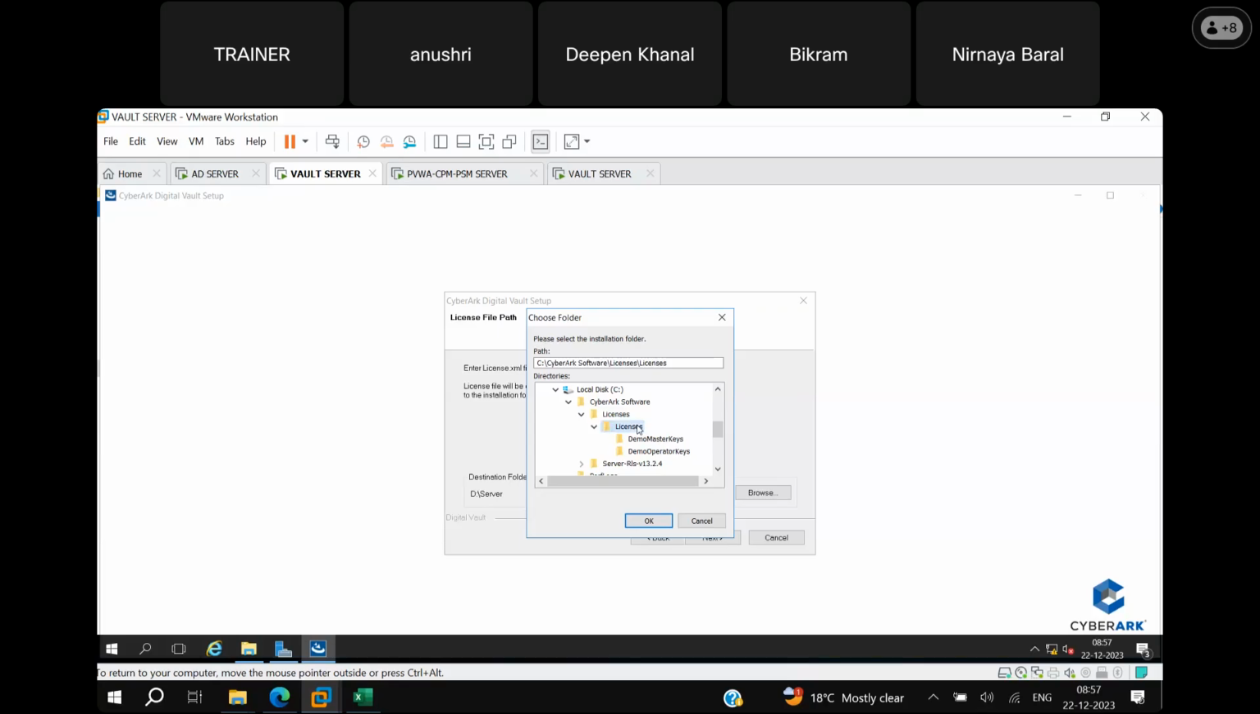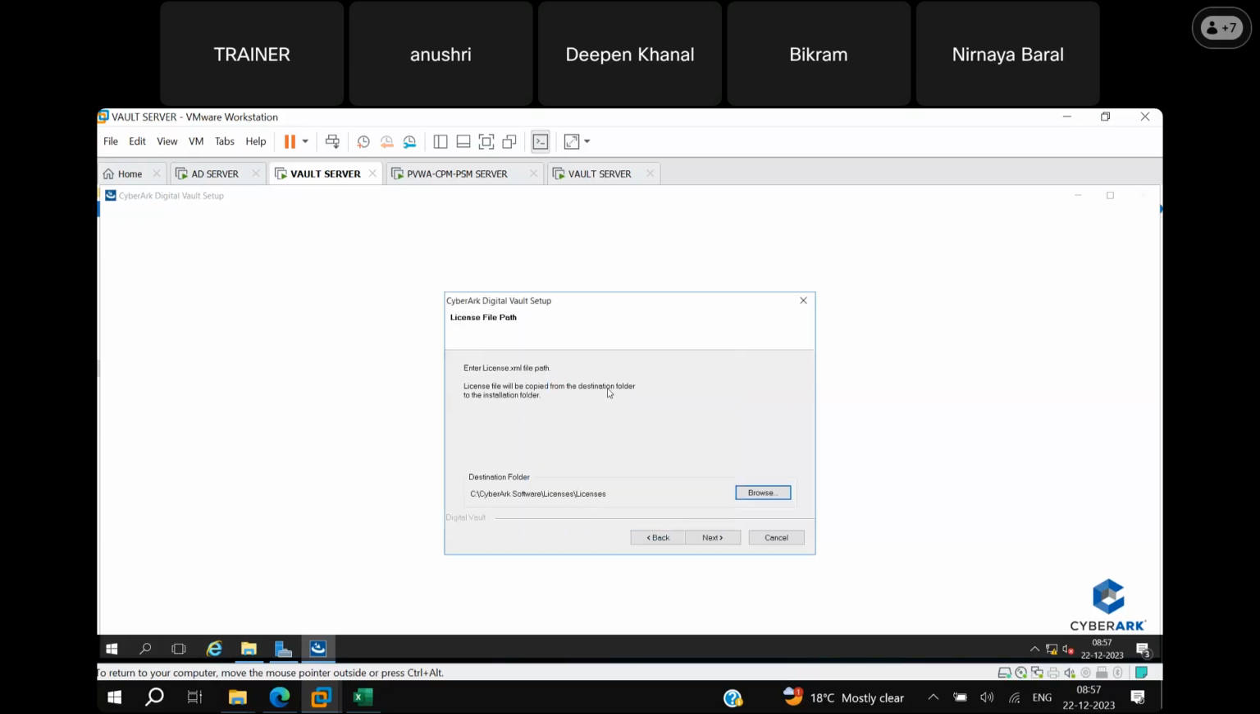Okay, we just need to select the licenses folder, because inside the licenses folder we have this XML file, but it will not show us the XML file directly here. So just select the licenses folder. Okay, click on OK. So we have selected the licenses file path. Now click on next.